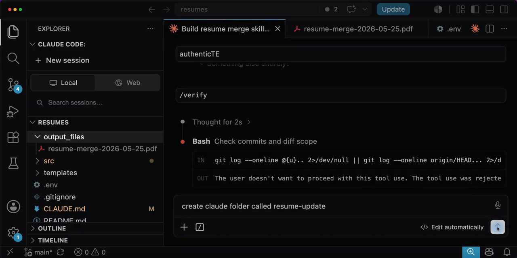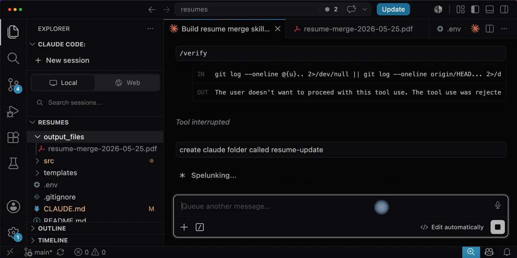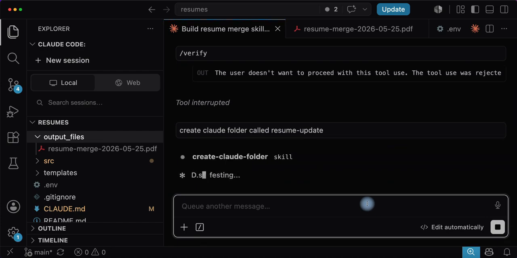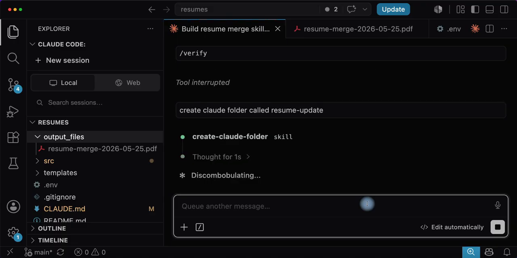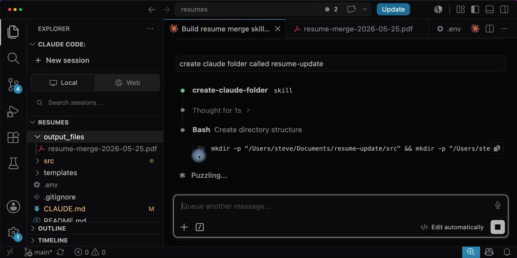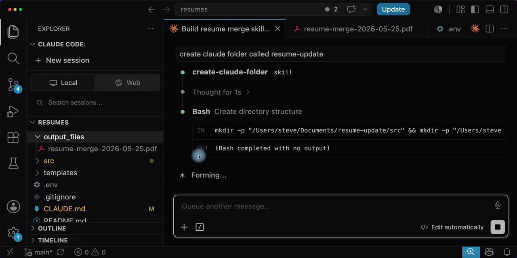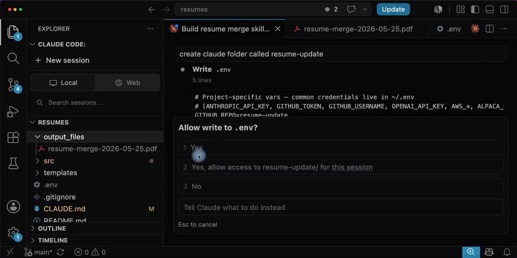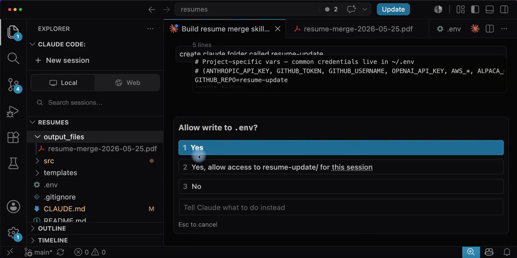So I'm creating a new Claude folder, and I'm just in this particular folder called resumes, and I need to create another folder because I want to do something distinct. So it's going to be called Resume Update. It's going to create the source, the output files, the Claude directory, and let's just see how simple this might be.